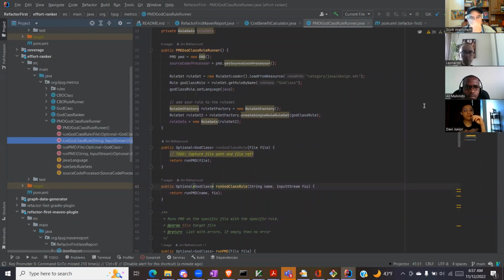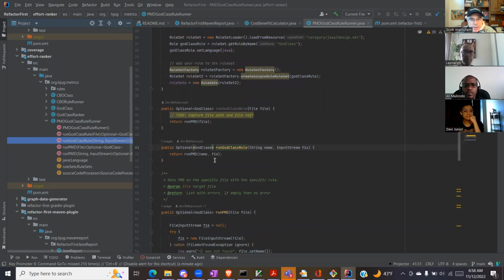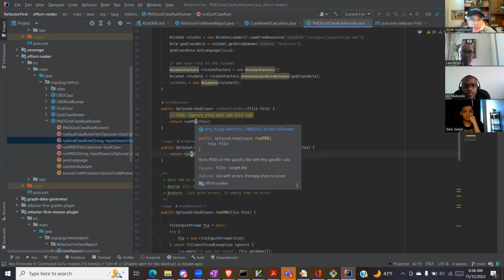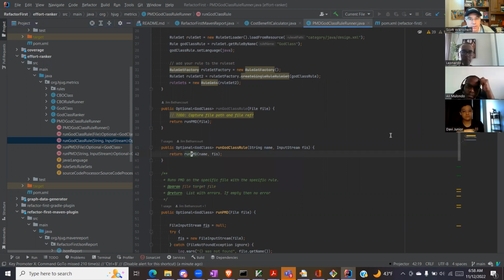Yeah, so PMD, SourceForge. Have you all heard of PMD? Yes. It's sort of like CheckStyle or, what is that? I'm drawing a blank now, but basically it's a static analysis tool that will go in and look for code smells and report them to you. So run God class rule, that runs PMD. Well, run PMD is your God class rule runner. Yeah, so let's see what run PMD does.